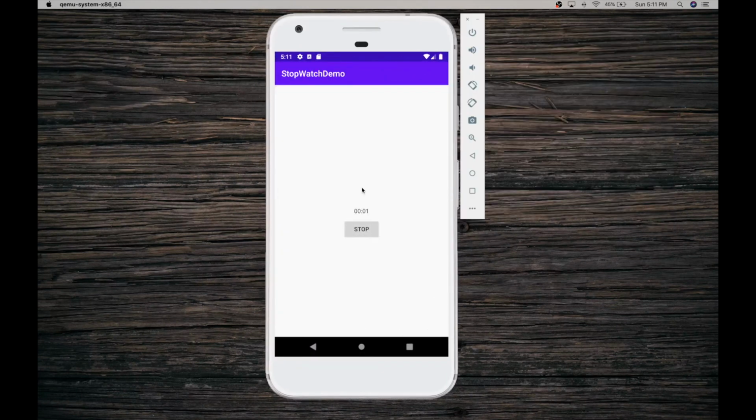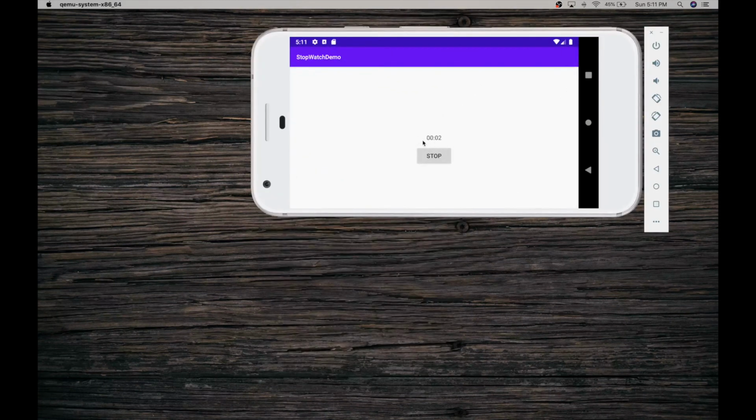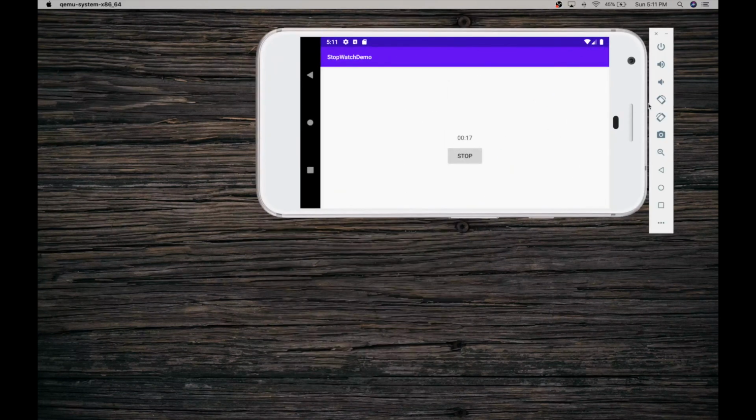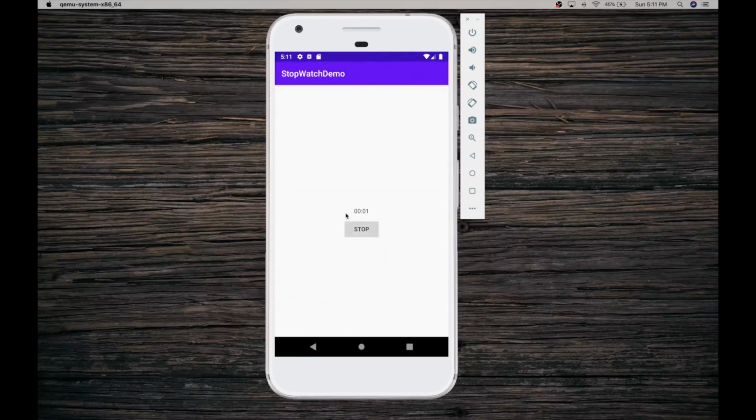But the problem here is that we restart the timer. Here it's at 5, and then it starts at 0 again. So what we want is to keep track also of the time. For example, when it's 9 or 10 and we switch back to the other mode, when we change the orientation here from 18, we want to pick up 19, 20, and not go back to 0. So that means we want to save the timer, how many seconds or minutes have elapsed.